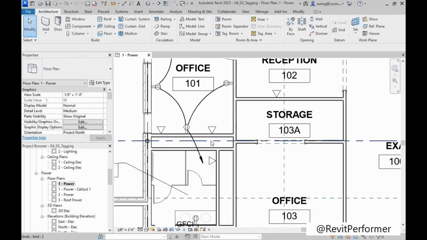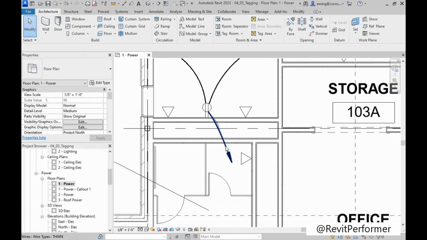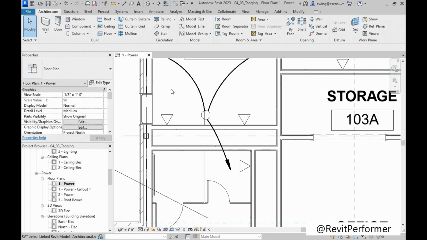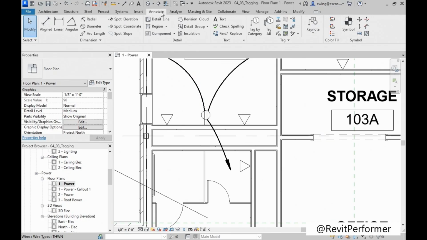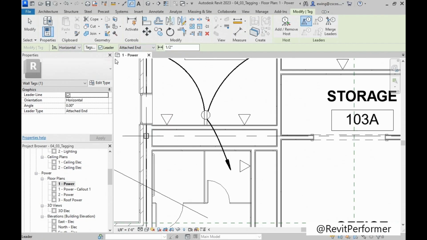Beautiful. Okay. First thing I'd like to do is tag this home run. We don't know where it's going. We don't know what circuit this is on. So let's go to the Annotate tab. Let's go tag by category. Oh, I want a leader, but instead of attached end, let's go to free end.